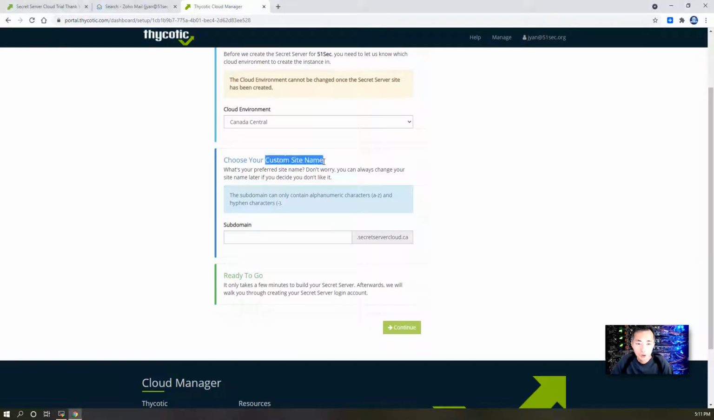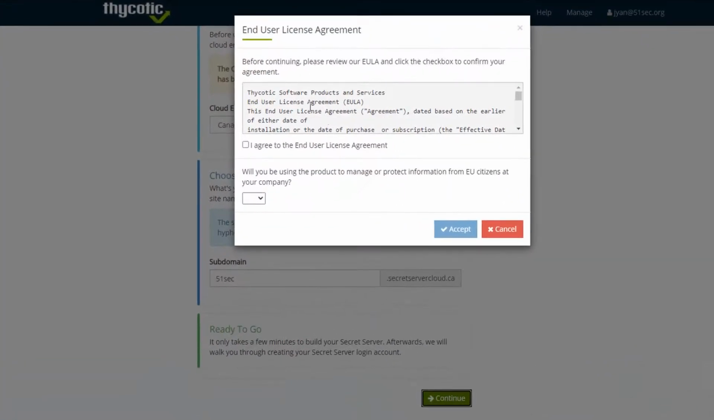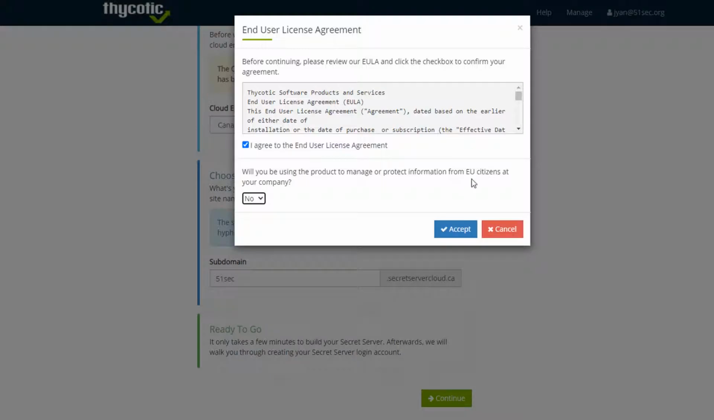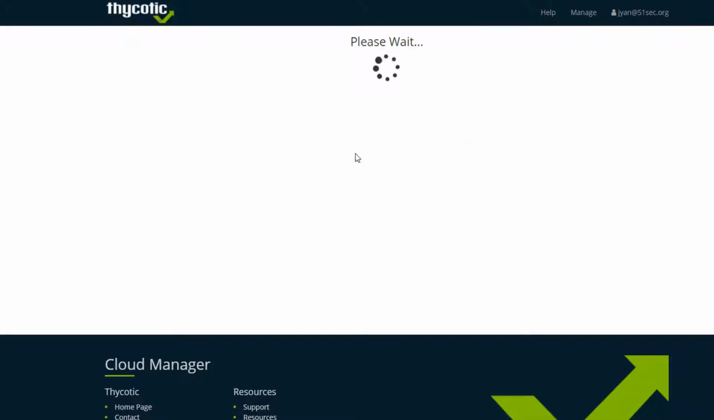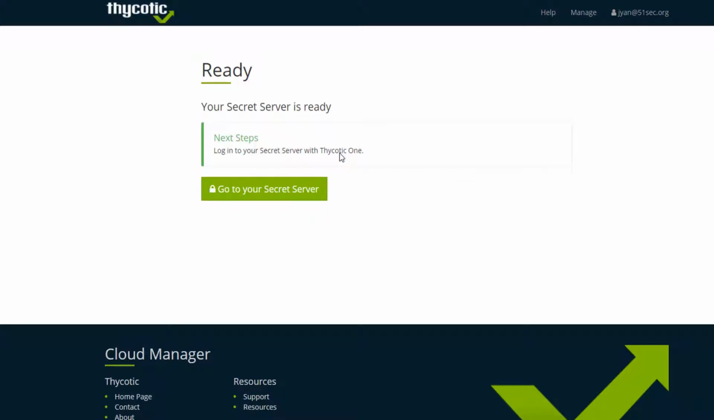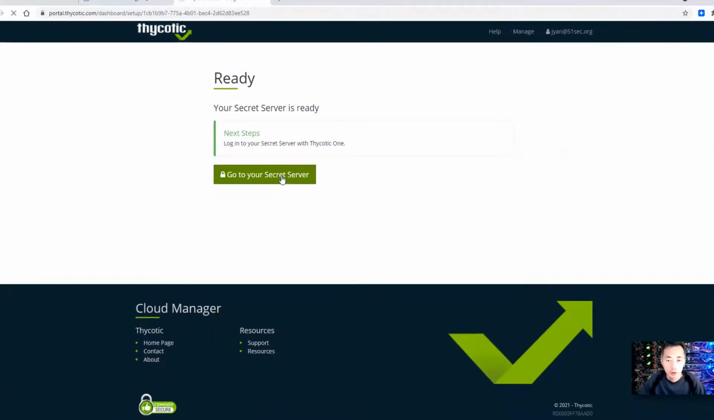The next step is to choose your custom site name. So I'm using 51sec as my subdomain. We are not from the EU, so accept that. So now Thycotic is building our Secret Server. This process will take about 5 minutes to get done. Actually, it's much faster than we thought.